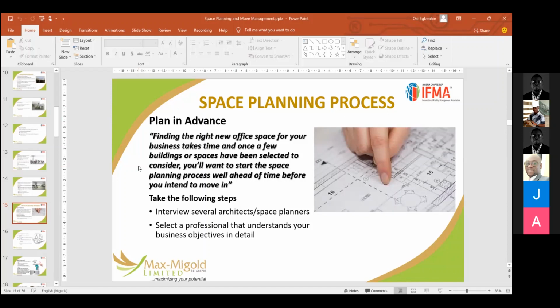Normally, once that decision has been made from management, you are supposed to kickstart the process yourself so that you'll be able to manage it as it goes. Because if you don't do it on time, it will really affect you as a facility manager. One of the things you might need to do is begin to interview several architects and space planners. There are architects that are good with space planning, which you're supposed to interview from time to time to ensure and know that these architects are able to meet up with your requirements as well.